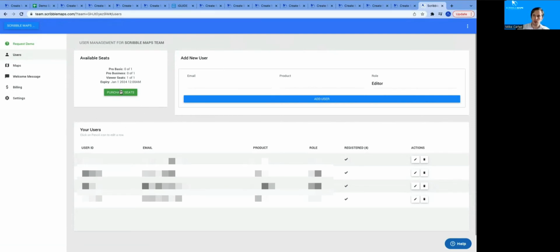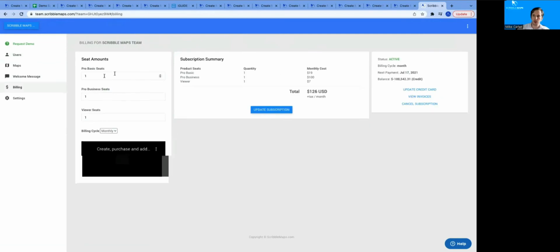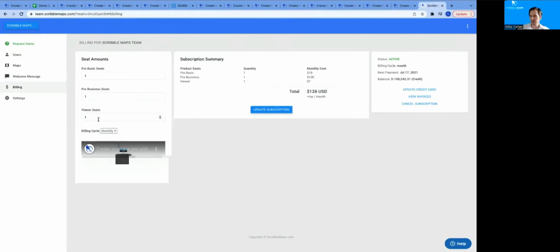Here, you are able to purchase seats, so you can buy a Pro Basic seat, a Pro Business seat, and a Viewer seat. And I will go over the pricing momentarily. Then you can also choose between a monthly and a yearly subscription. If you sign up, say, to a yearly account and then decide halfway through that you'd want to switch to the monthly subscription, our Scribble Maps Team dashboard will figure out the cost and prorate it accordingly or show the balance owing. So let's say we purchased our Pro Basic seat, we got a Pro Business seat, and then we got the viewer seat right here, which is $7 per month.